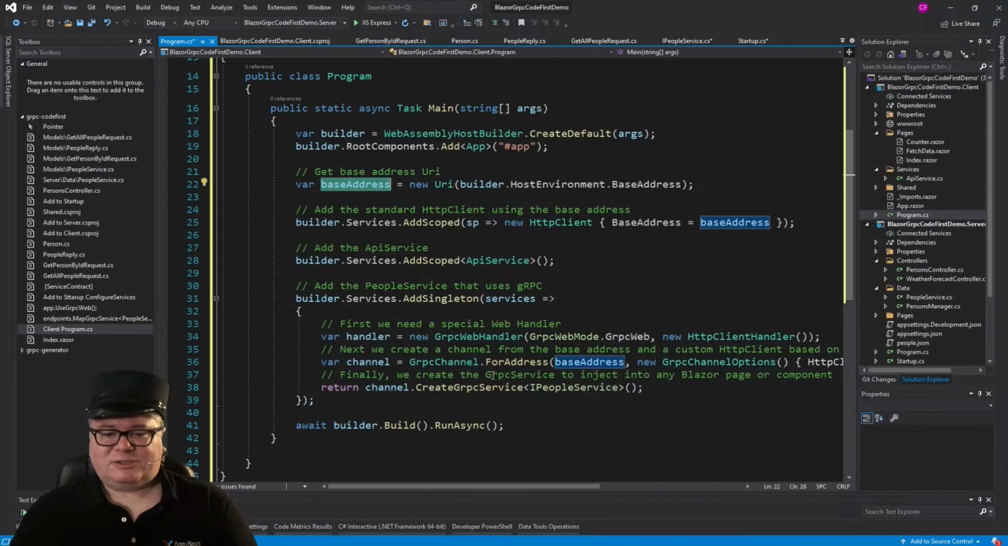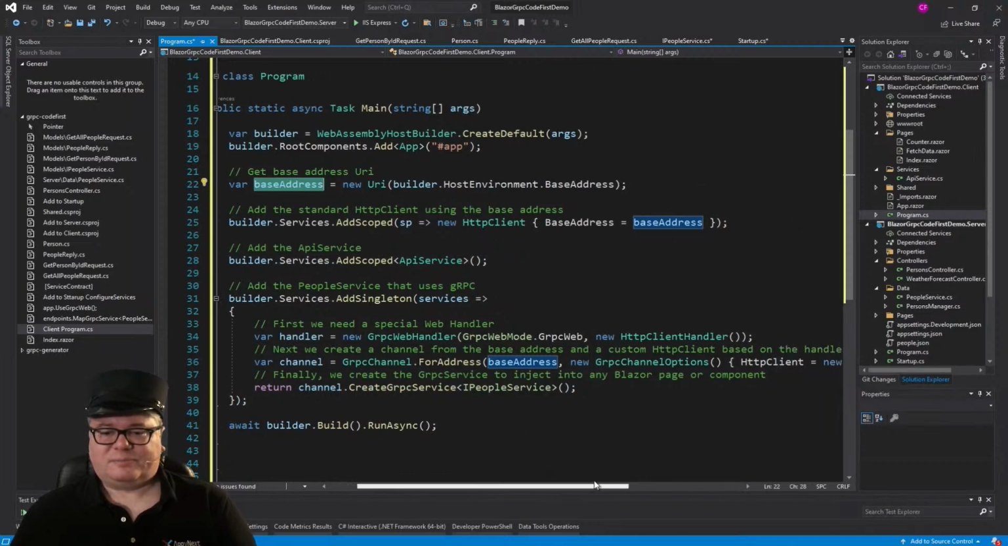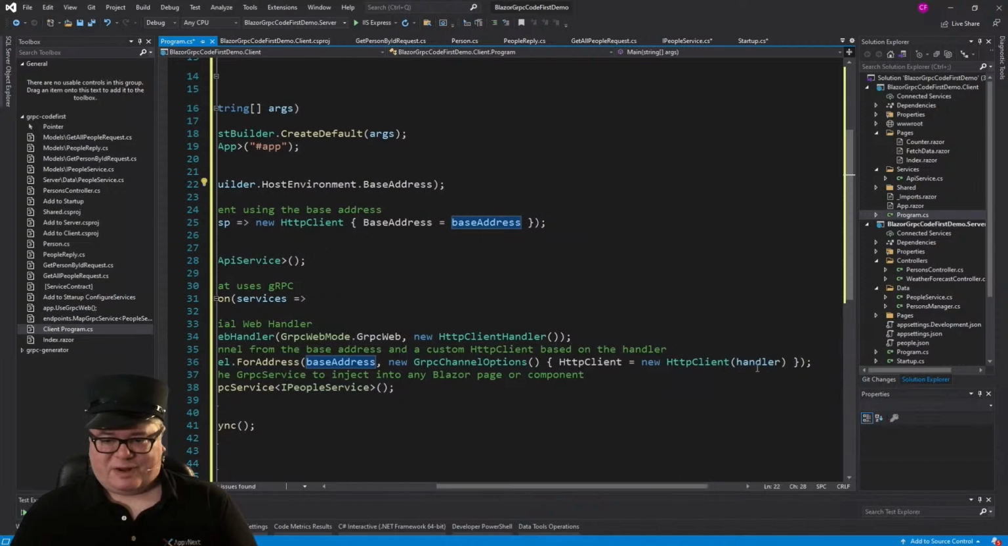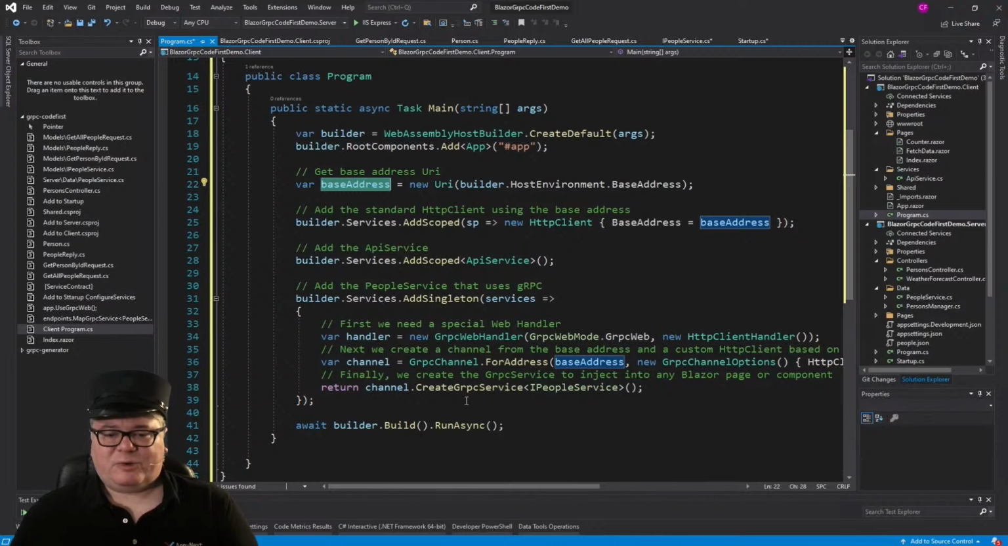So we're creating a gRPC web handler, okay? And we're creating a channel from that base address and using an HTTP client from that handler. Finally, we're creating a gRPC service of IPeopleService from that channel. And now that is added as the service. So really all we have to do is inject an IPeopleService into any page or any component where we want to access that gRPC service. So let's do that now.